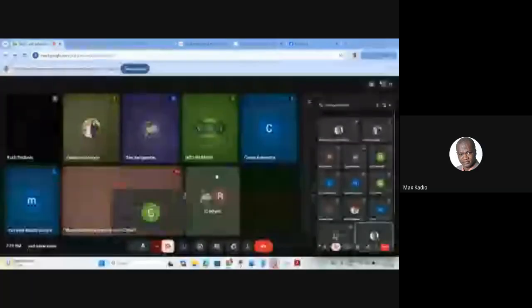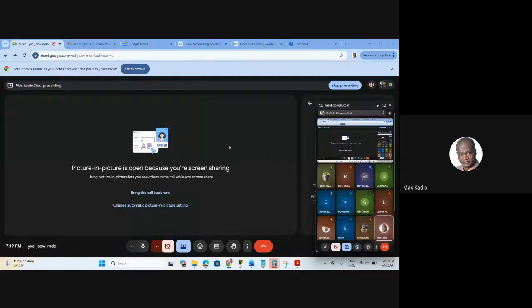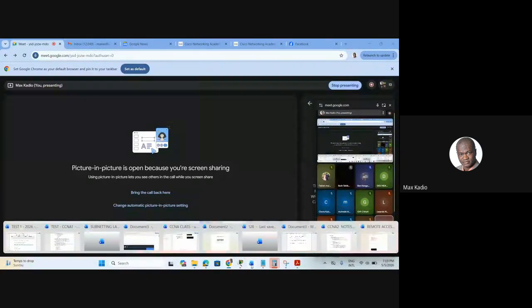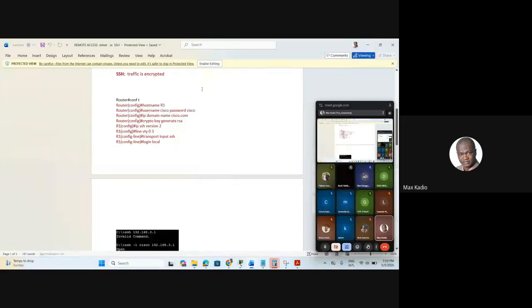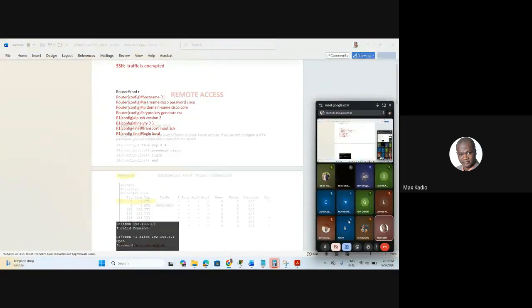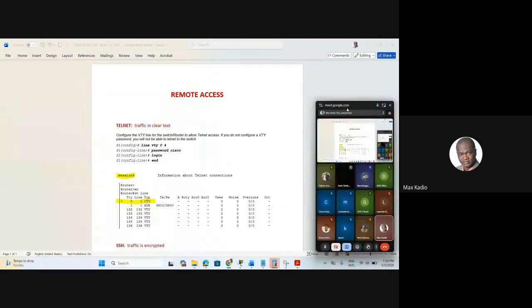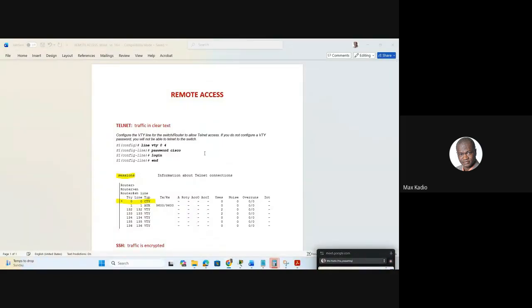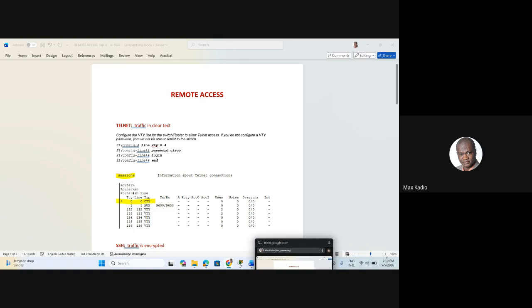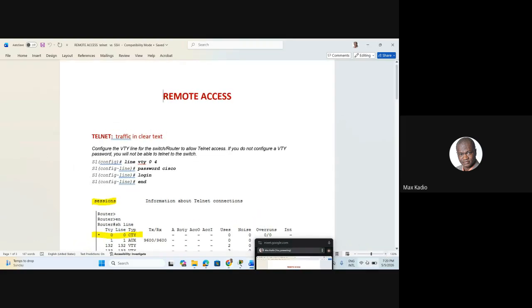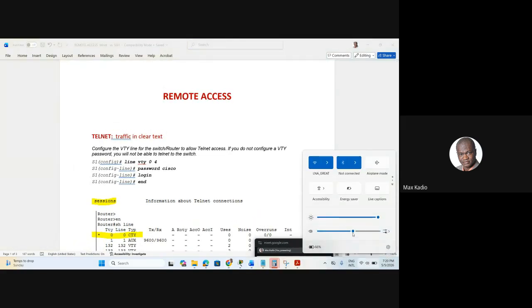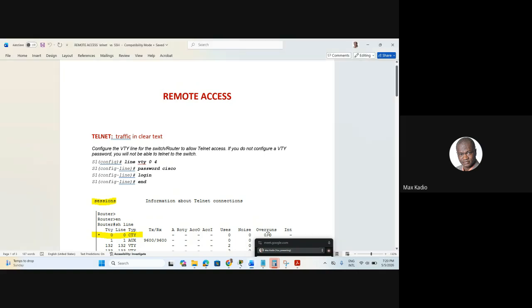Okay. So remote access. Before we get to your question, I want to quickly do a revision for remote access. As you know, we have two ways: we can use telnet, or we can use SSH.